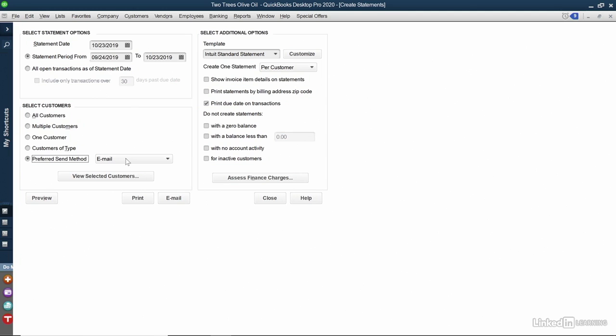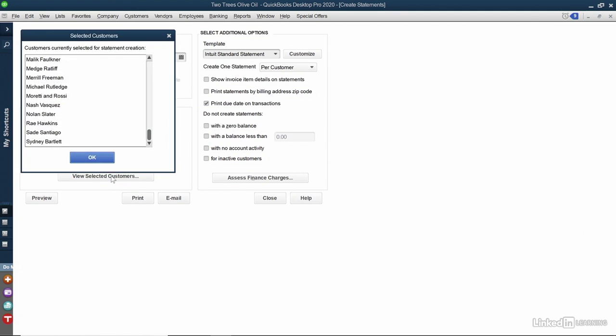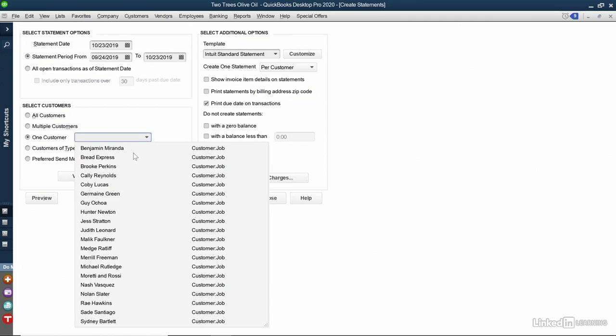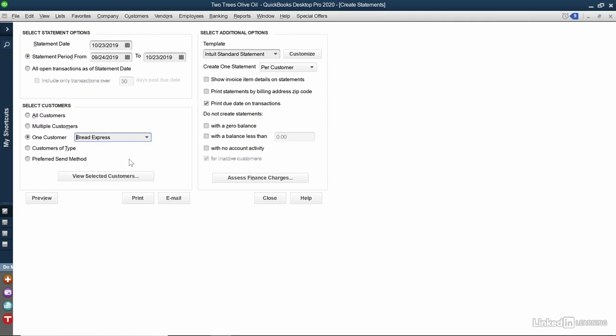If you want to be shown a list of everybody who's going to receive a statement, you can click View Selected Customers. I'll click the blue OK button. In this case, I'd like to send a statement to just one particular customer. In the pull-down list that appears, I'll choose Bread Express. Now I know who I'm sending it to and what I'm sending.